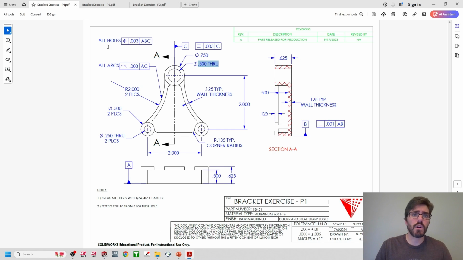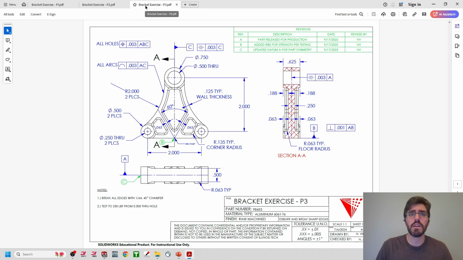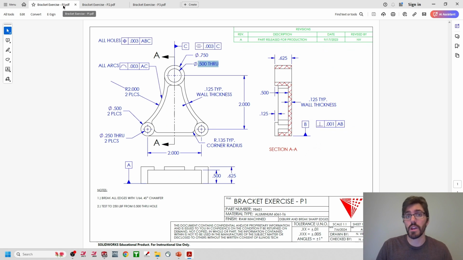And they go from P1 to P2 to P3, and what we're going to find out using these finite element analysis studies is that as we apply loads to each specific iteration of this model, it's going to get stronger as we go through this. So P1, spoiler alert, it is going to fail, and it's going to fail pretty catastrophically.